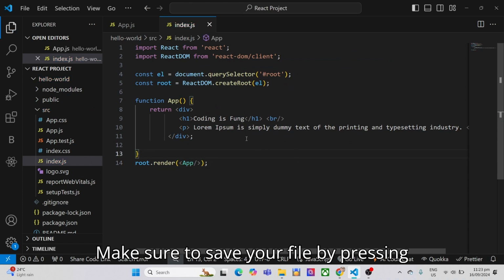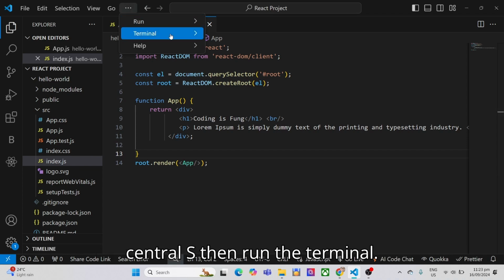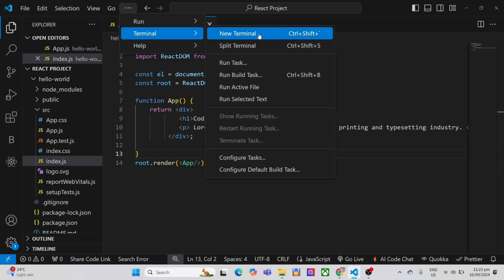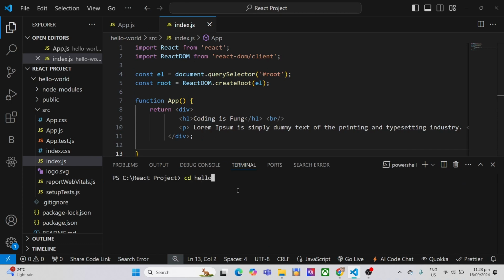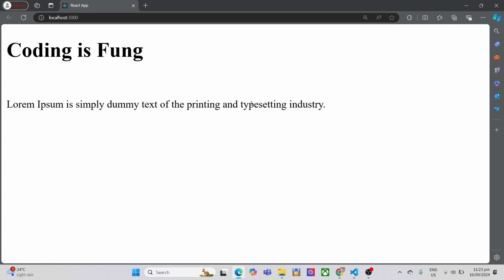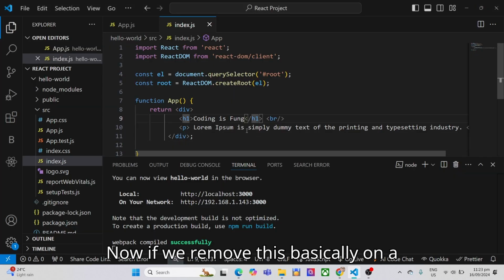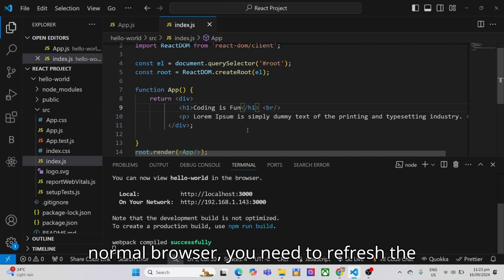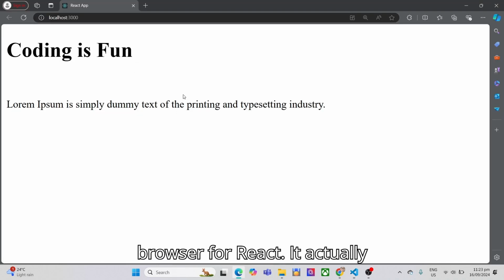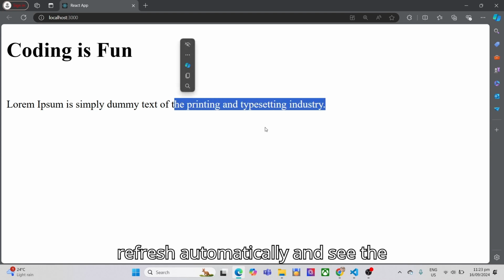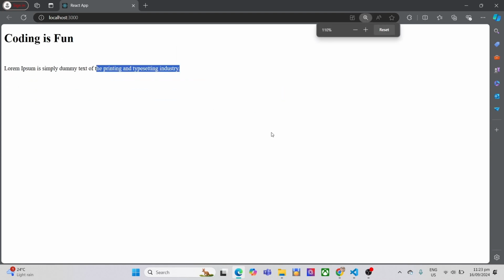Make sure to save your file by pressing Ctrl+S, then run the terminal. There you go. Coding is fun. Now, if we remove this, on a normal browser you need to refresh the browser, but for React it actually refreshed automatically and we see the results.